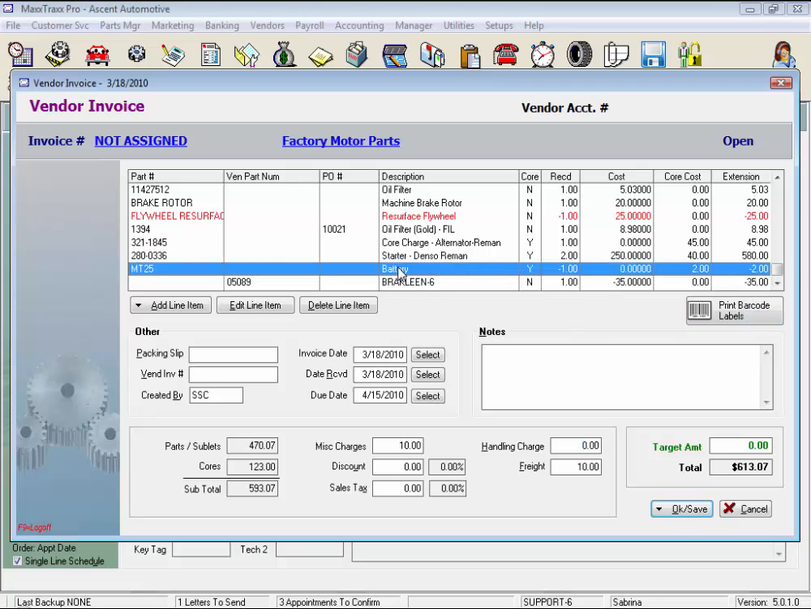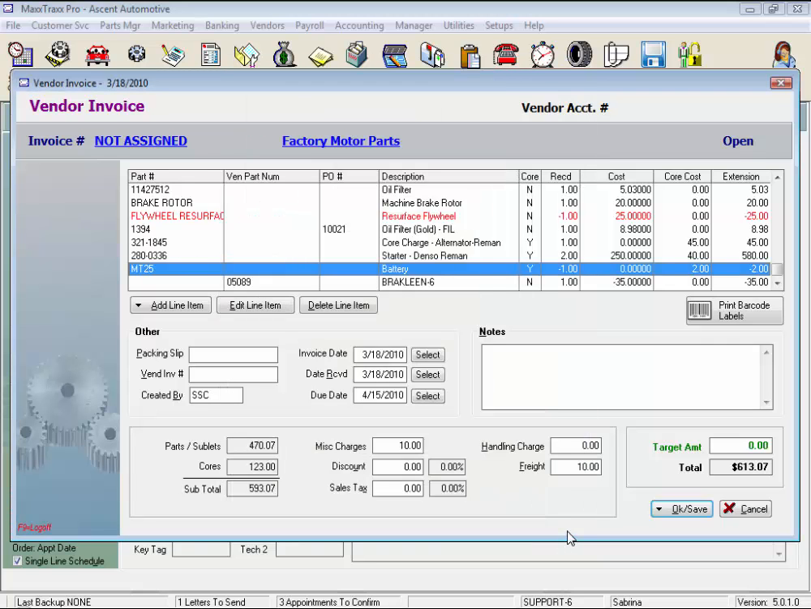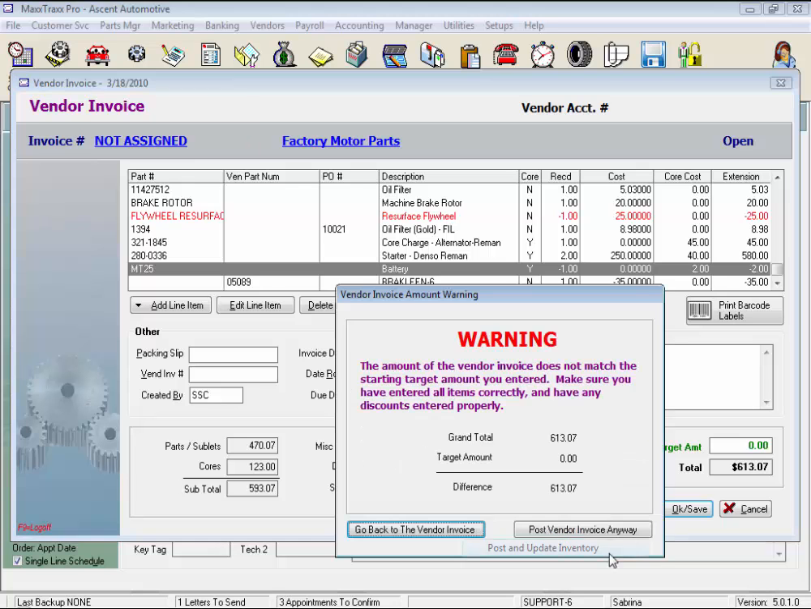And one last thing before we post, the edit and delete buttons apply to the highlighted part above, and this is how we could open up that detailed information screen and change a price or change a quantity. So let's just click OK Save, and we could save this Restock Parts invoice if we're not done entering all the information. Or here we're just going to click Post and Update Inventory, and this will post all the parts to the parts list and charge this invoice to the vendor account.